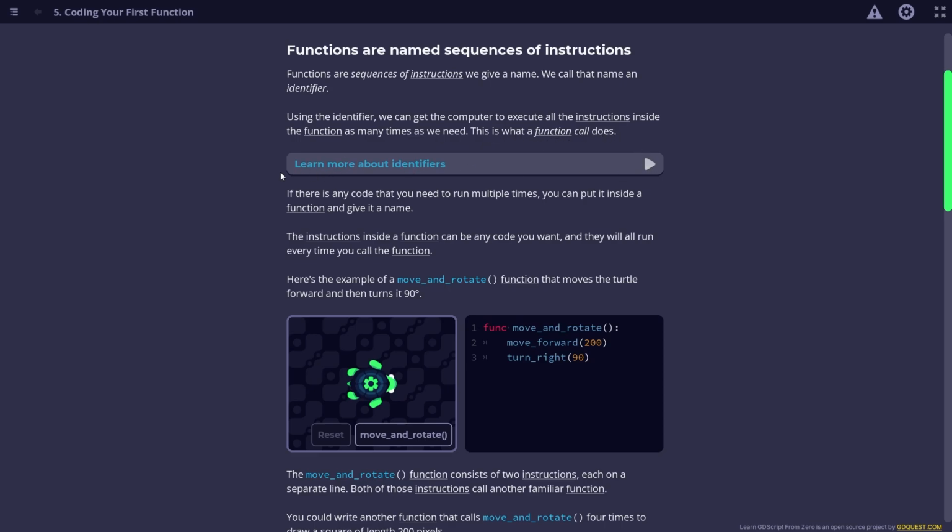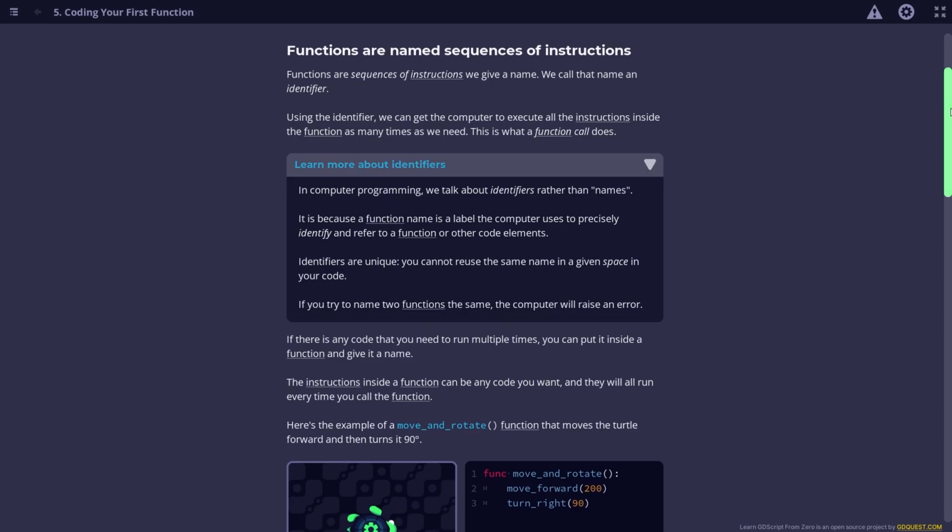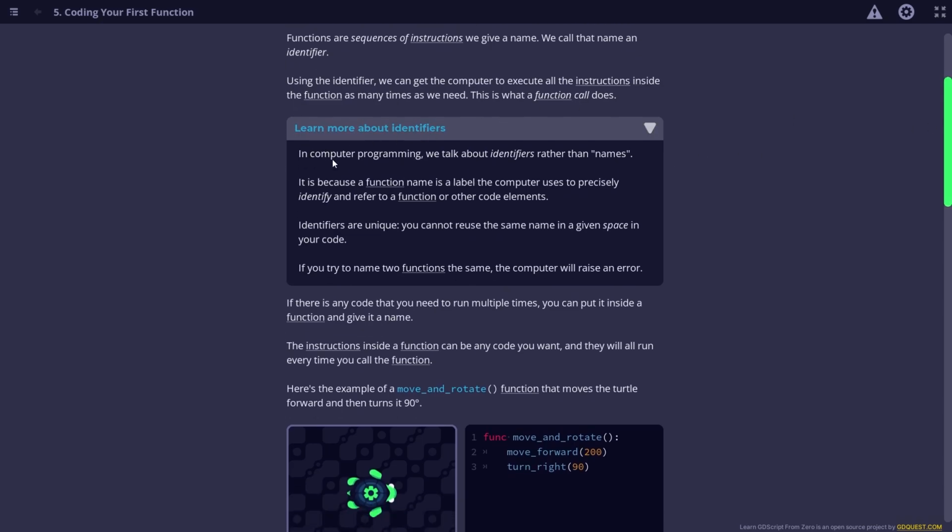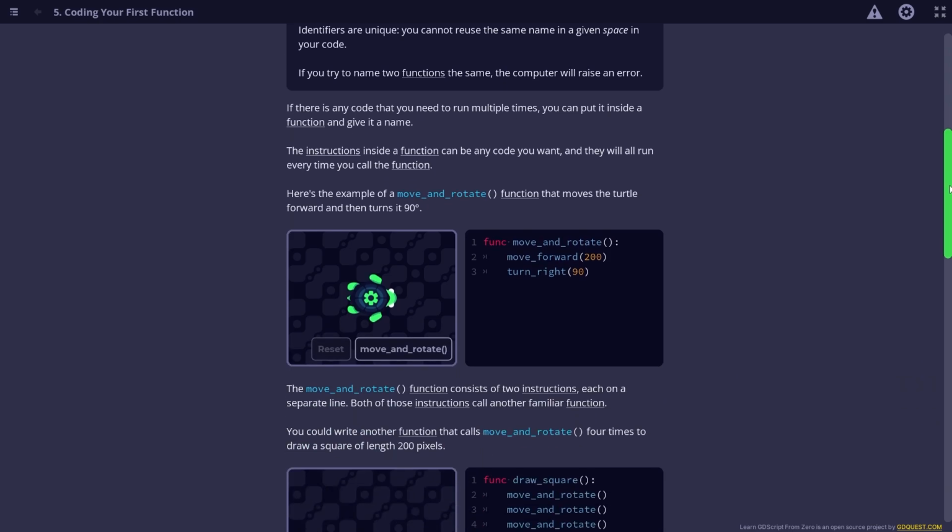We're going to learn more about identifiers here. In computer programming, we talk about identifiers rather than names. It's because a function name is a label the computer uses to precisely identify and refer to a function or other code elements. Identifiers are unique. We cannot reuse the same name in a given space in our code. If we try to name two functions the same, the computer will raise an error.